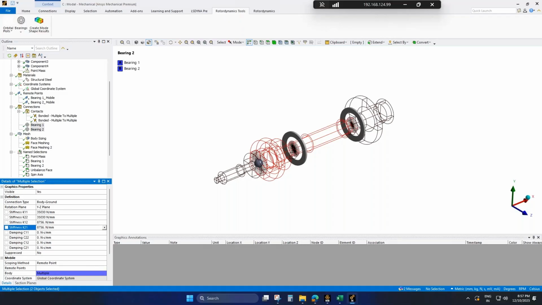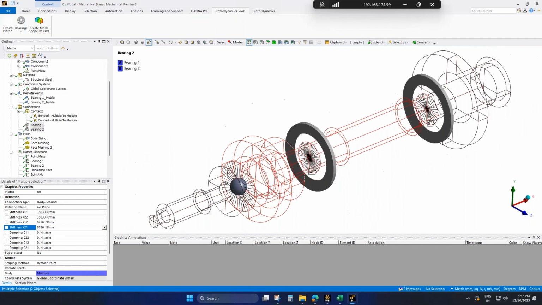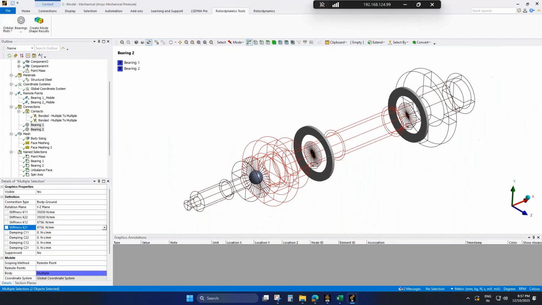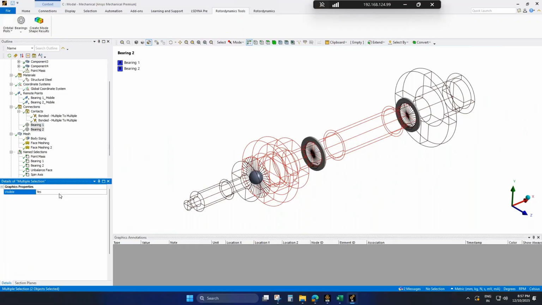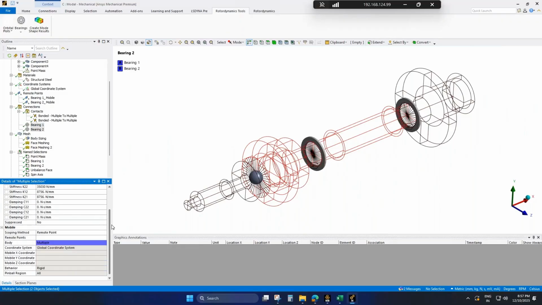These are 2D bearing elements, and the annular disk you are seeing here is just a representation that the bearing element has been created. If you want, you can turn it off. It's not real.